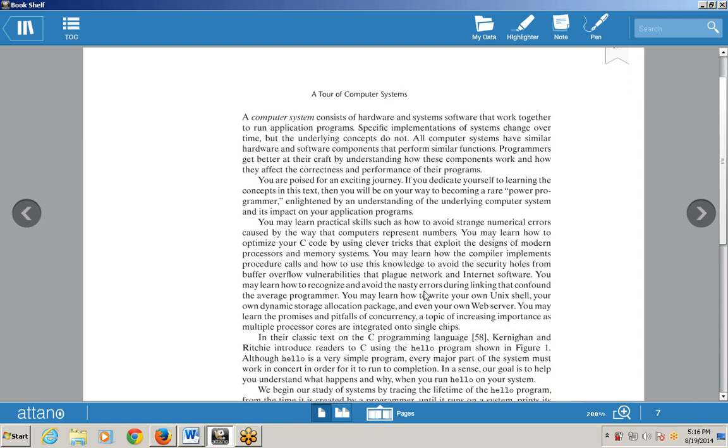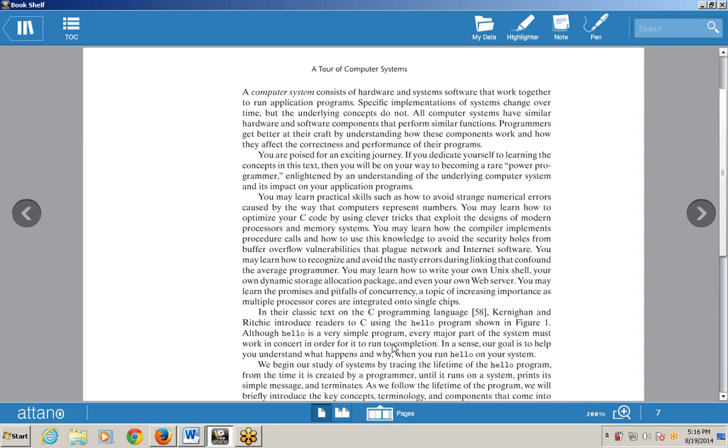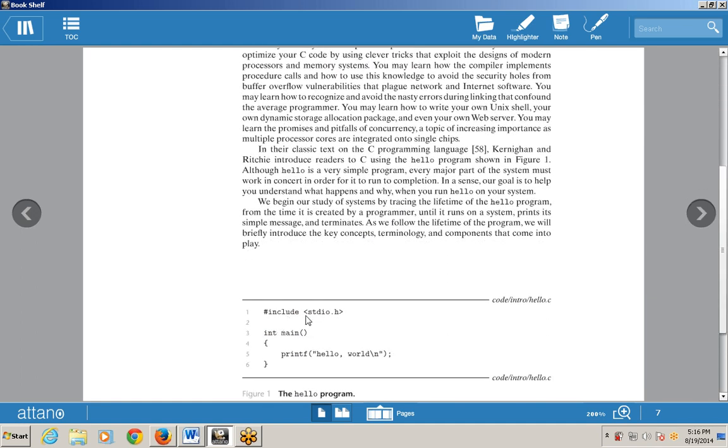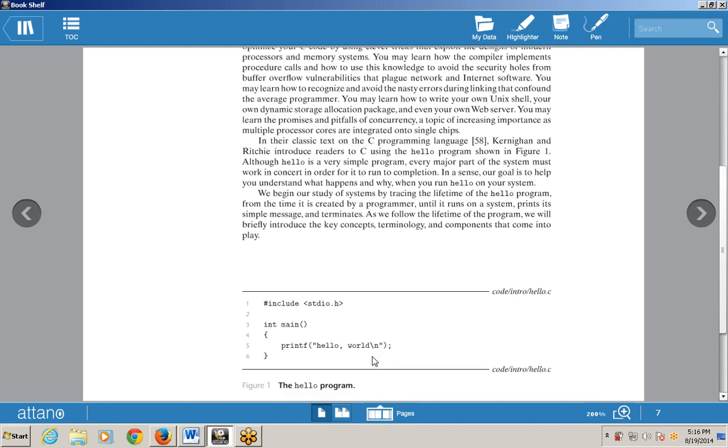And we also talked about the C programming language, and we used one simple program, that is #include <stdio.h>, int main, printf "hello, world". This prints the line hello, world, and \n is used for the next line option.